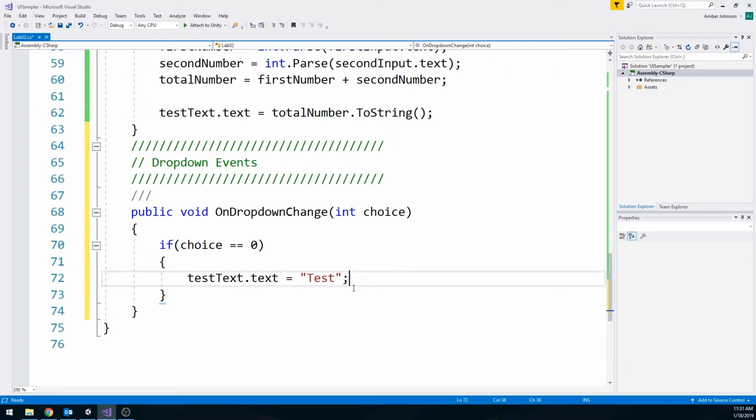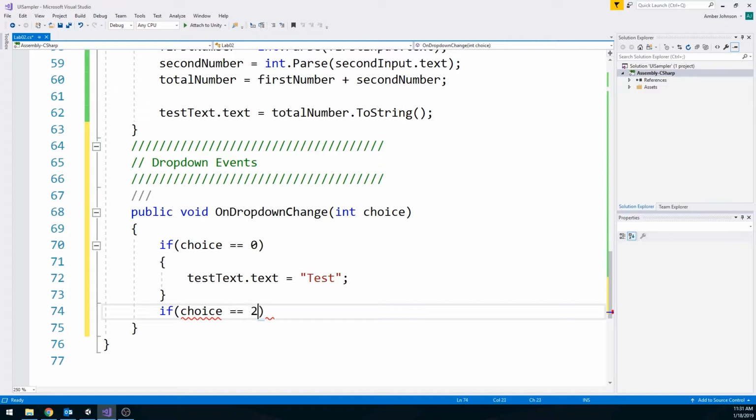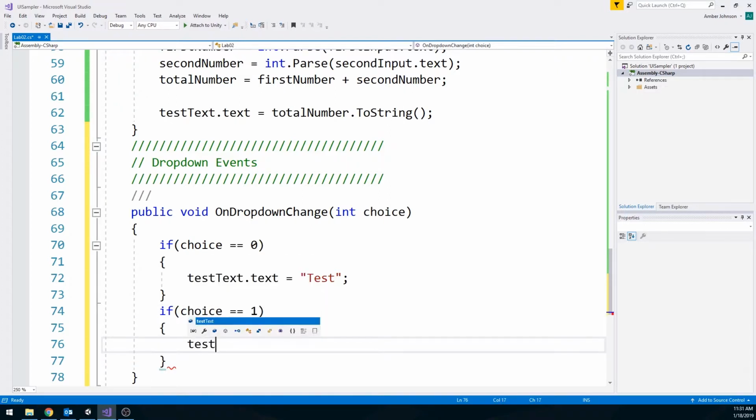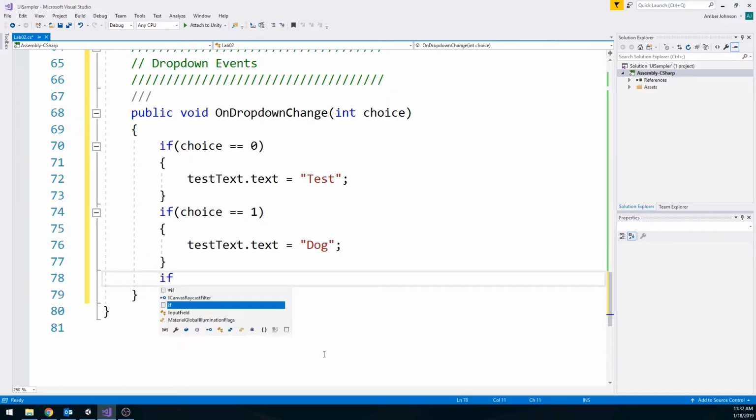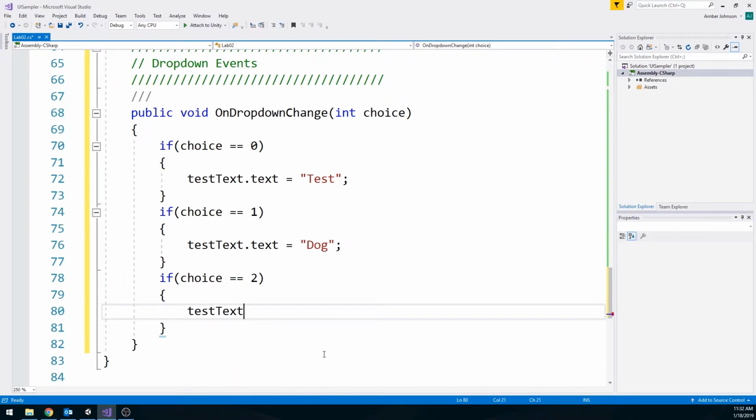Below these, don't accidentally do it inside. That's a nested if statement, which we use in some circumstances, but not this one. Make sure we're below those curlies. If choice is equal to 1, testText.text is equal to dog. And then again, below this, make sure you're not doing it inside. Make sure there's no semicolon here. If choice is equal to 2, testText.text is equal to cat. And that's it. That's all we have to do.